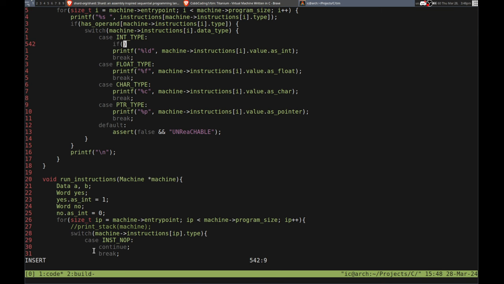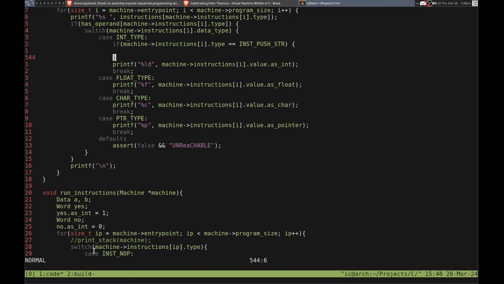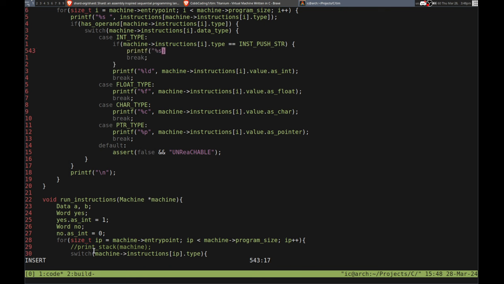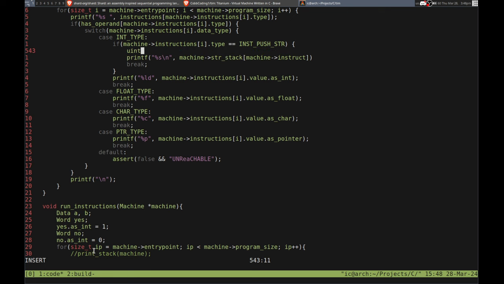So if push store, then I want to print it based on that. It's going to be a string. It's called that stir stack. Let's do uint64 index equals machine instructions I. Value as in... I'll even define that out here, and that means I need to do this as well. And I'll add it all in so it looks better.